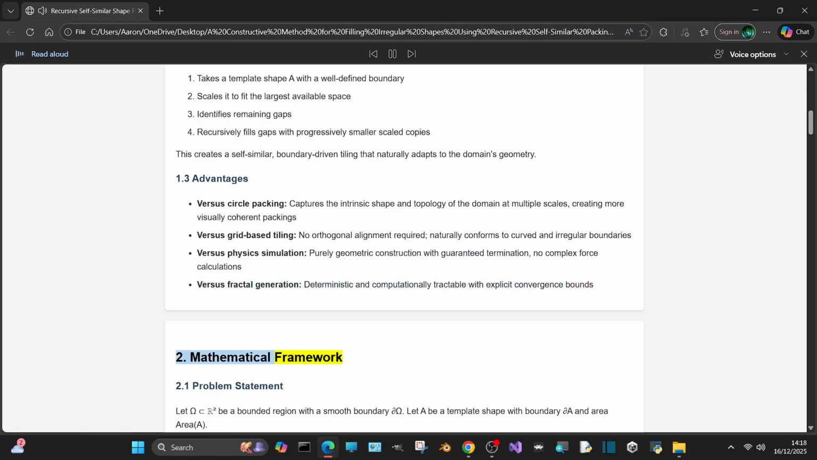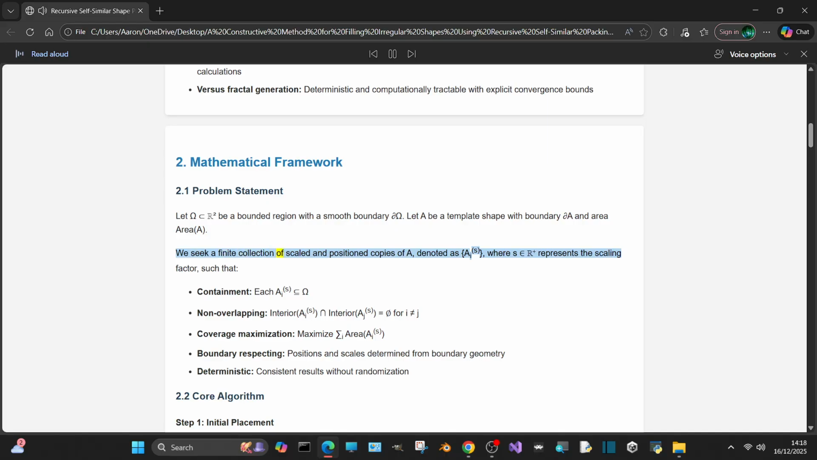2. Mathematical framework. 2.1 Problem statement. Let Ω ⊂ ℝ² be a bounded region with a smooth boundary ∂Ω. Let A be a template shape with boundary ∂A and area |A|. We seek a finite collection of scaled and positioned copies of A, denoted A_i^s, where s ∈ ℝ represents the scaling factor, such that: Containment, each A_i^s ⊂ Ω.